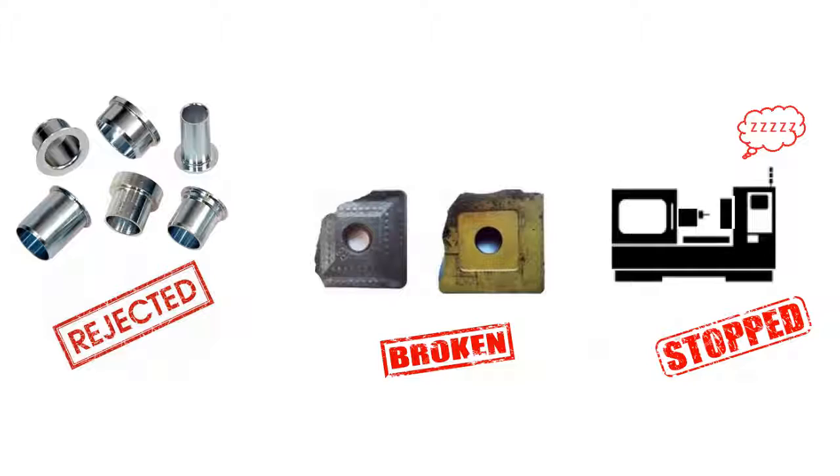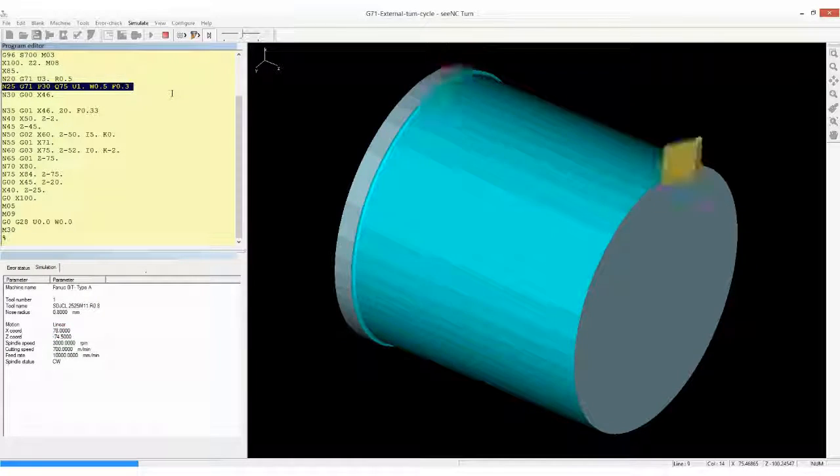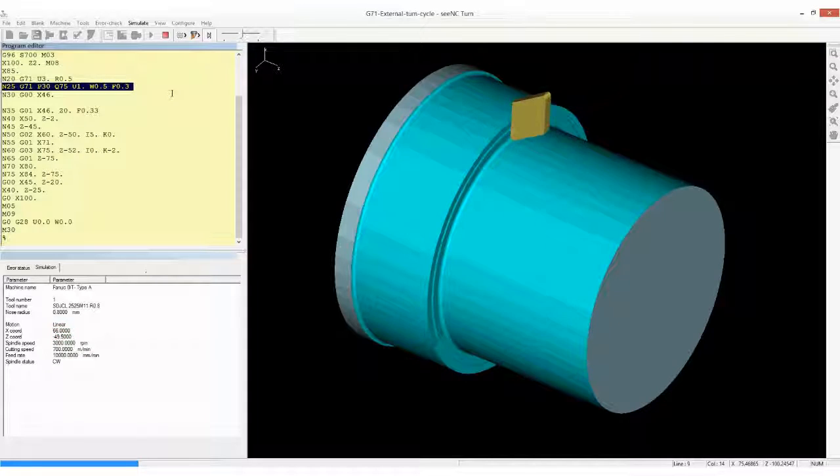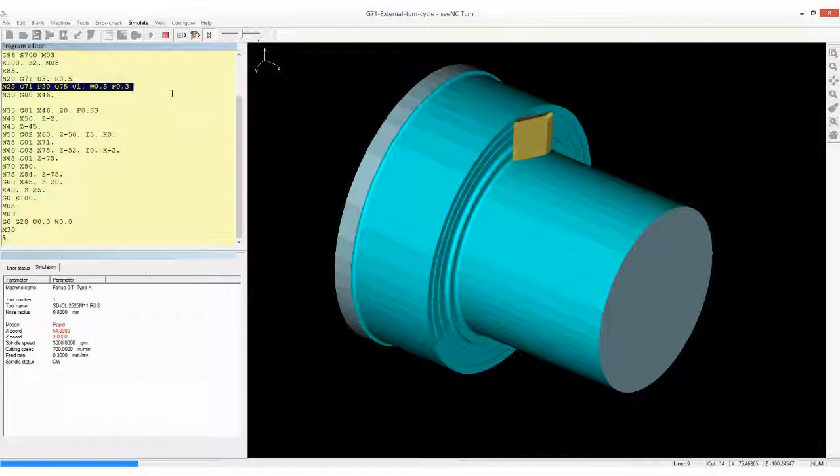Occasionally, there may even be a collision. The machine downtime, rejections, and collisions are costing you a lot of money, reducing your profits. CNC Turn eliminates these problems. It enables you to check the correctness of the program and the toolpath on a PC.